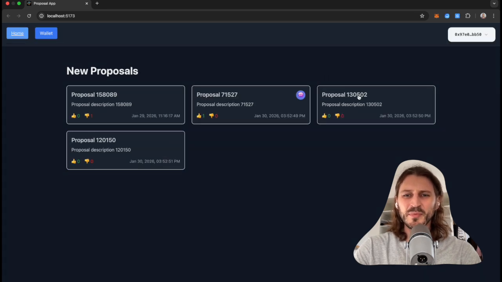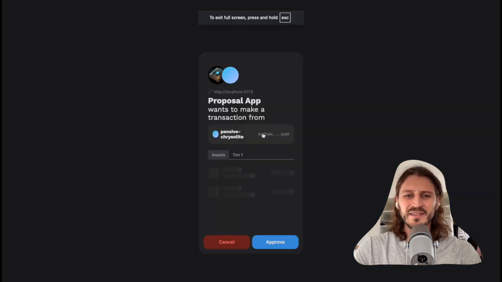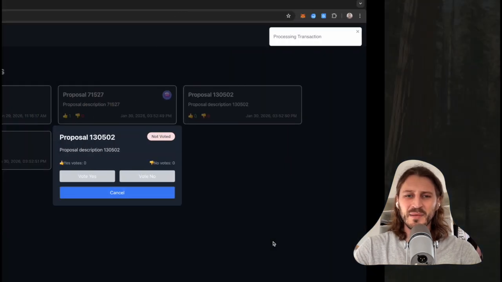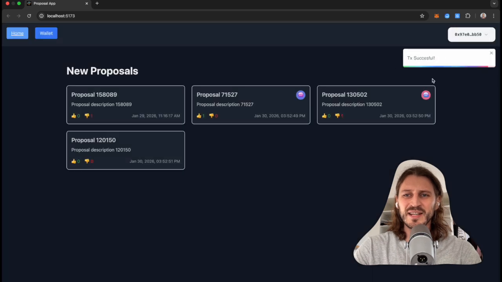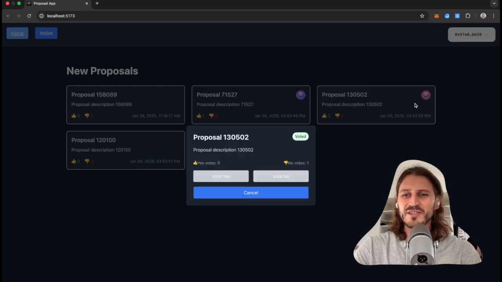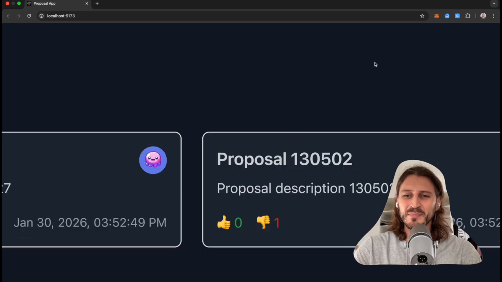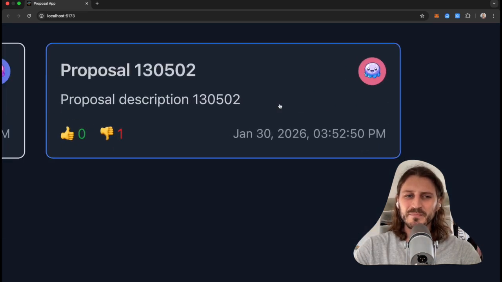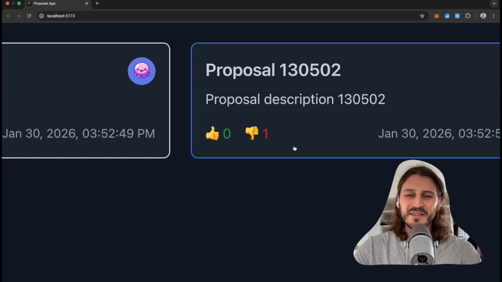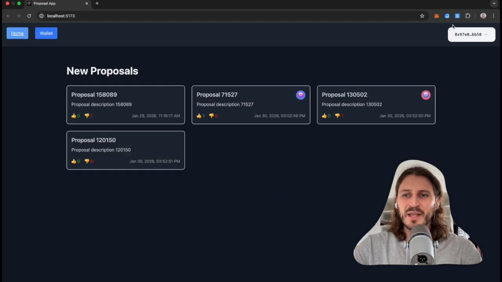Okay, so voting for a proposal, we can simply vote no here, create a transaction and approve, and this will be processing. Transaction successful. So now we have voted for this one. The badge displayed immediately. Also all the changes you can see, that's the last update. Everything is displaying in real time. So as I voted, everything updated. The badge was updated here that we have voted. Also the vote count was updated. And yeah, so that's done.